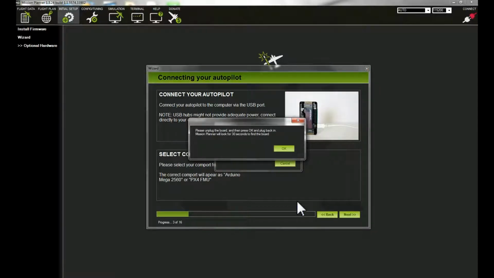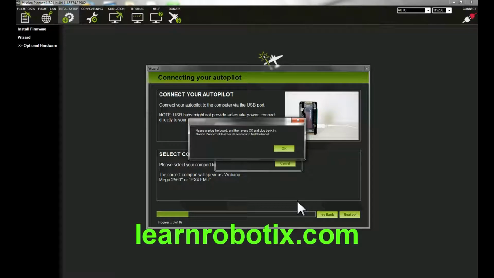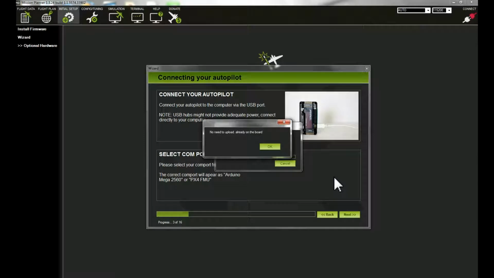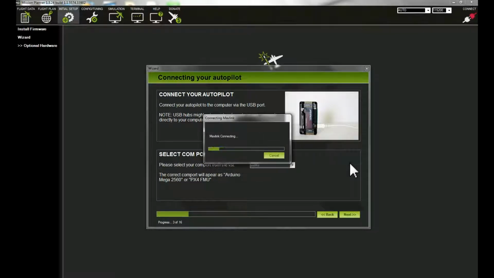Now it asks us to unplug the board again, or the USB cable, and plug it back in, and then hit OK. Now, in our case, because we've had this firmware already installed once, it tells us that there's no need to upload, it's already on the board. So we're just going to hit OK, but you'll be waiting for it to install. Now it's going to connect through COM3.